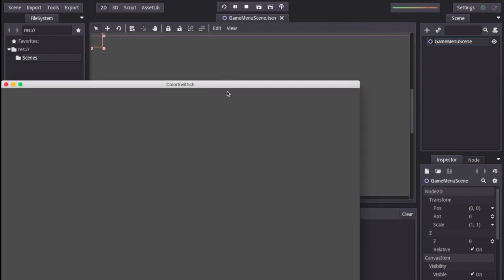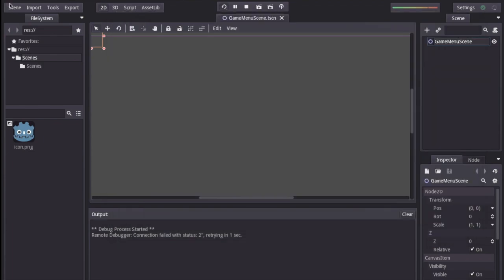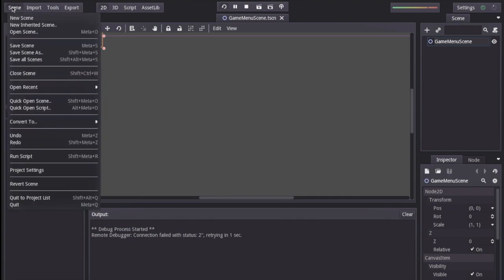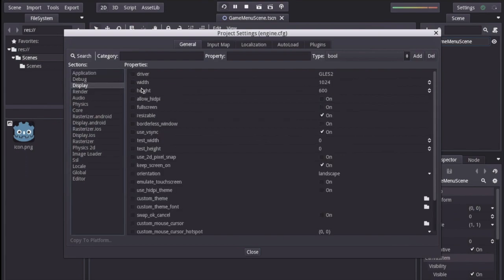This will run our project, but this is a mobile game project, and therefore we need to change the screen size to a mobile screen aspect ratio. Let's go ahead and do that right now. Head over to the scene button on top here, press on it, and go to project settings. At project settings, you need to press display. This is the width and the height of the window of the game project right now.